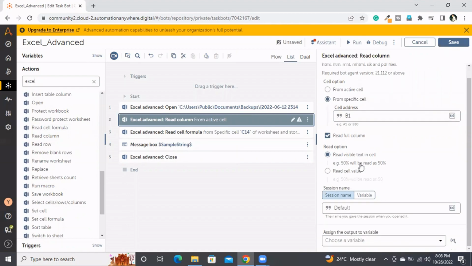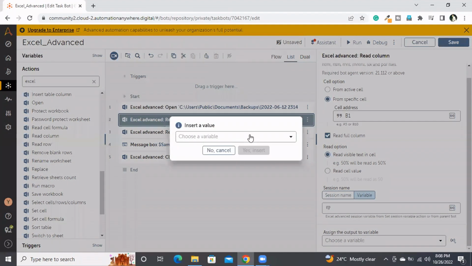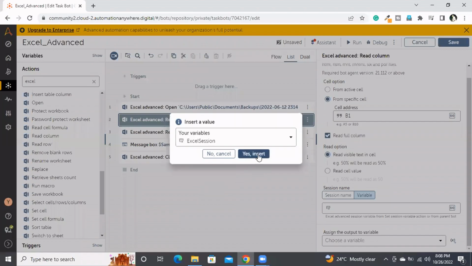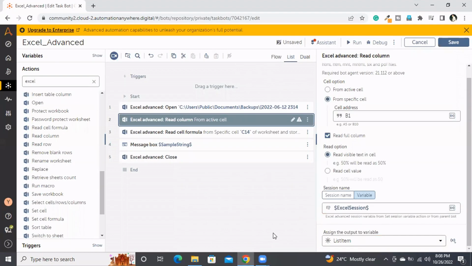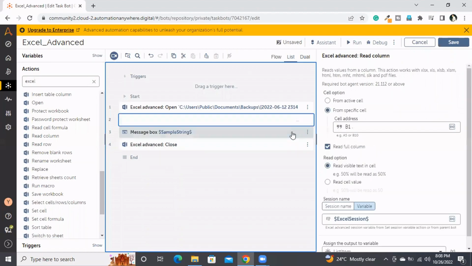And here we need to select whether we need to read the cell value or visible text. I am selecting the visible text here, and here we need to define the session name. So here we need to assign it to the list item, because the column will be having multiple values, right? All the values should be stored in a single variable. That's the reason we have to assign it to the list item.